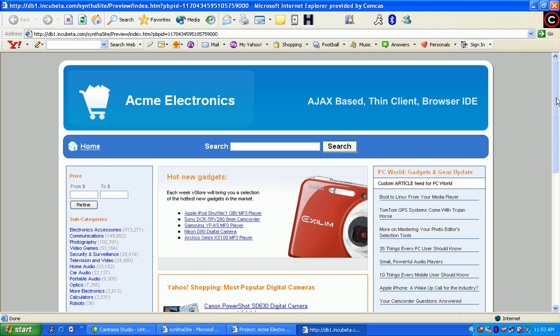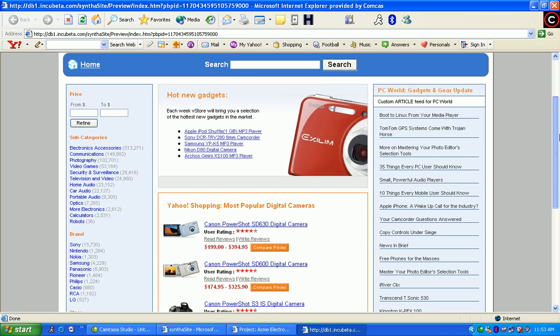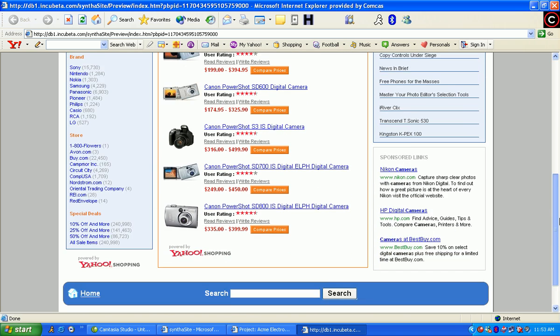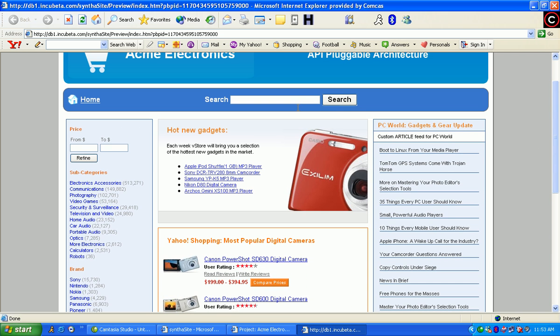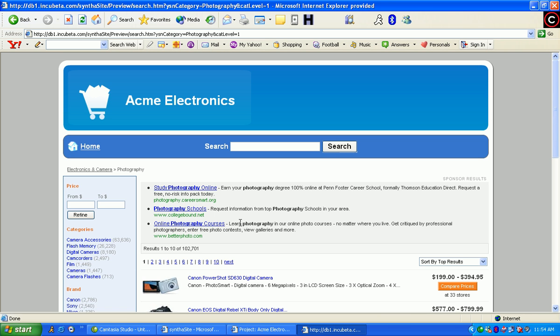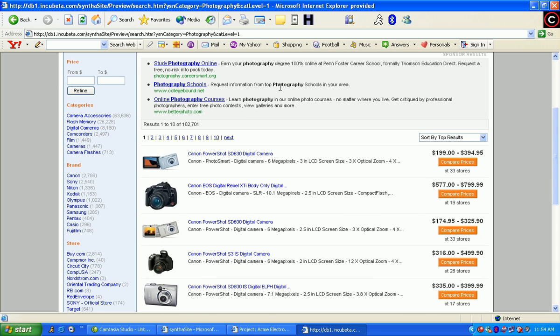The whole clock time has been about 8 minutes from beginning to end, from no templates, no pages, to having a complete and working operational website, all built and running and hosted on Synthesite. So you'll see that we'll drill down on one of these subcategories of electronics here, and it'll automatically navigate to the next page and show all of the results that came back there. And they have a breadcrumbs feature. So the navigation is a site navigation icon that we just highlighted a moment ago.